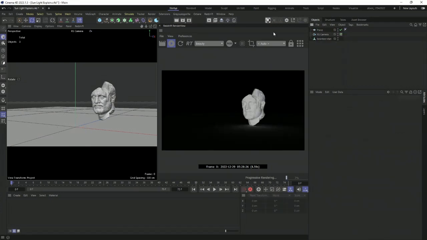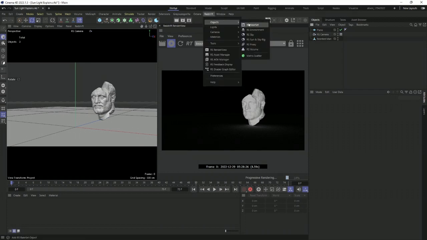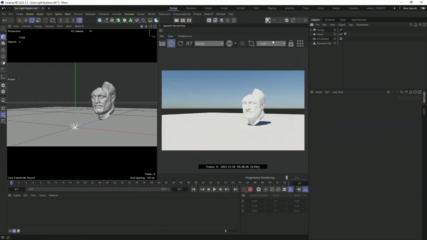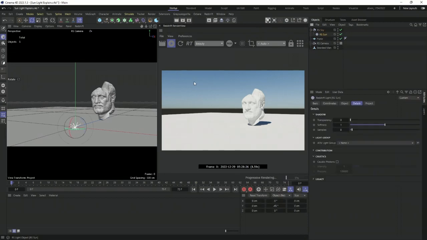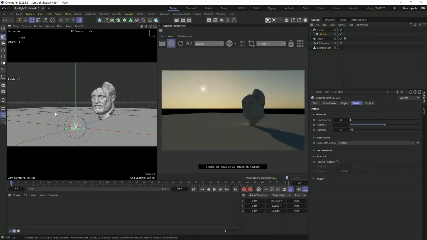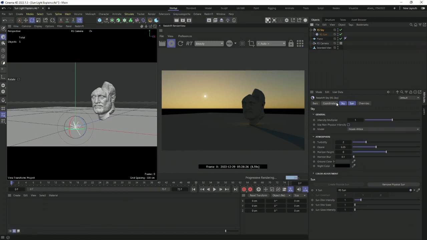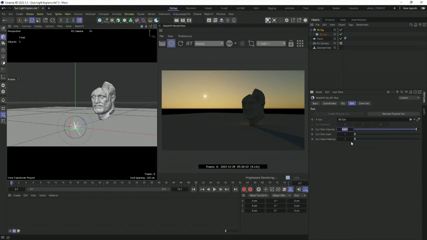There is a really good preset in Redshift. It consists of RS Sky and RS Sun. Let's create it. You can find it in the Object tab. It's a similar light, but besides the sun, there is also the sky with its settings. Select RS Sky in the Object Manager. Here there are two tabs, Sky and Sun. Here we can control the parameters of the sky and the sun.